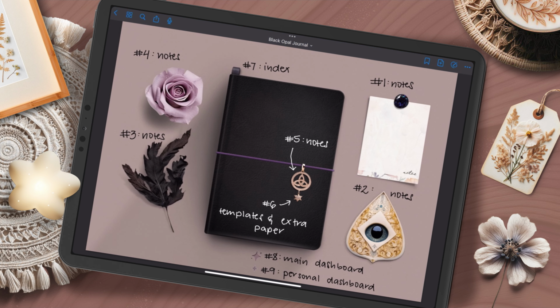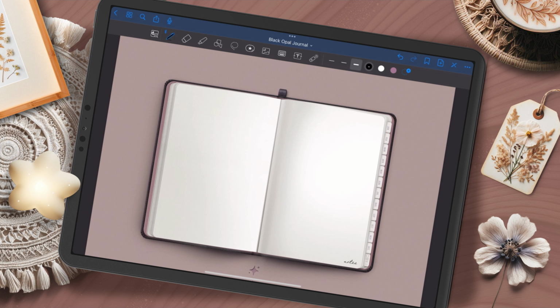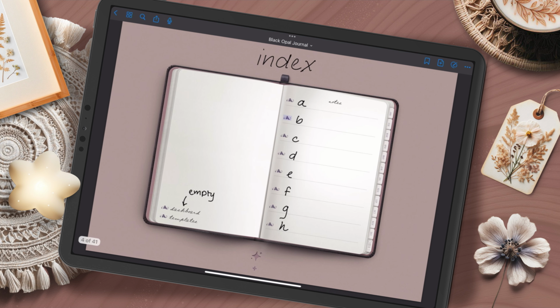Now we're going to head back to the main dashboard, click the ribbon to get to the index page, and then label each of the note pages to just make it easier for me to know exactly which page I am working on in the future.